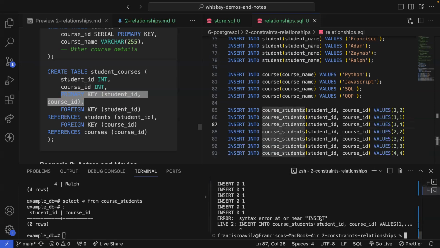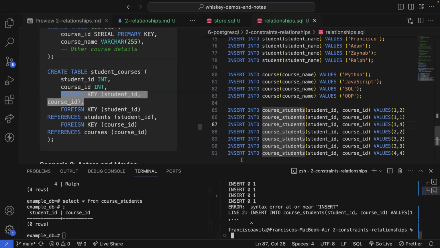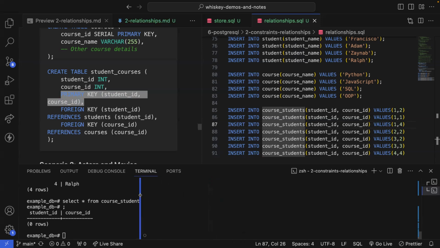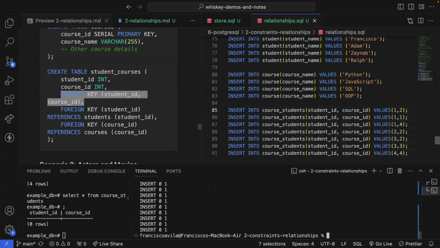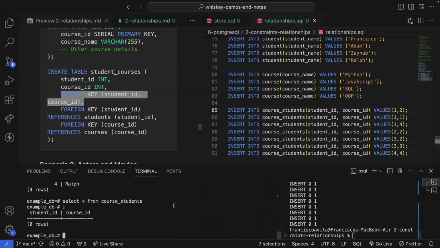Syntax error, insert line 2, student ID, course students. Let's see. That or near insert. So I forgot to put my semicolon there at the end. There you go. So now everything was added into my database correctly.